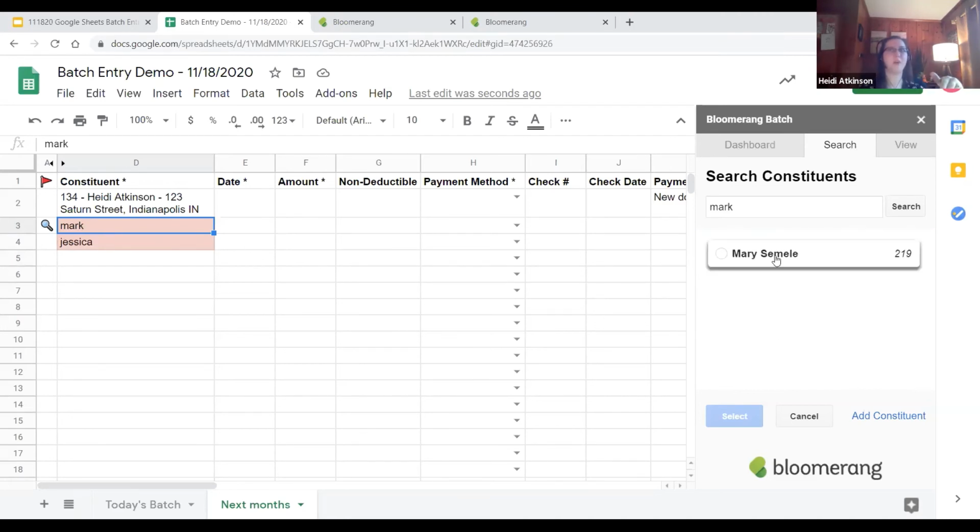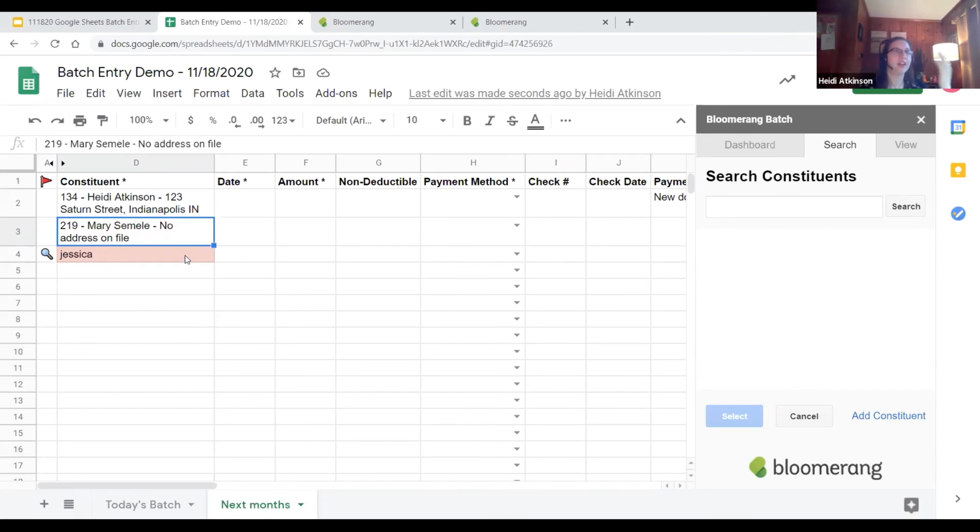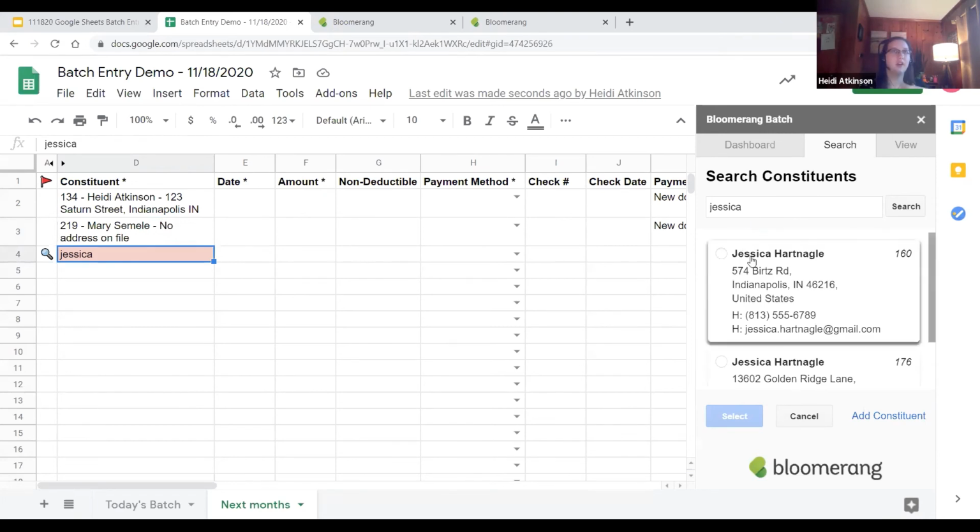So it's going to help you with finding all of them. It wasn't Mark, it was Mary. We're just going to go ahead and choose Mary. I know I've got Jessica in my database. It's going to go search for her now. So you're getting that control of who this is going on to. Is it somebody who existed? Which one is it? Am I creating a new person?